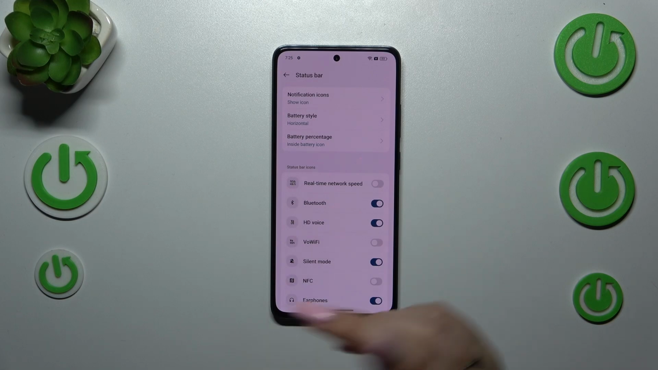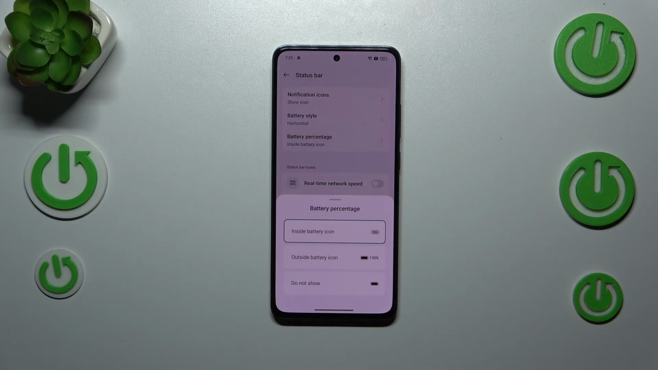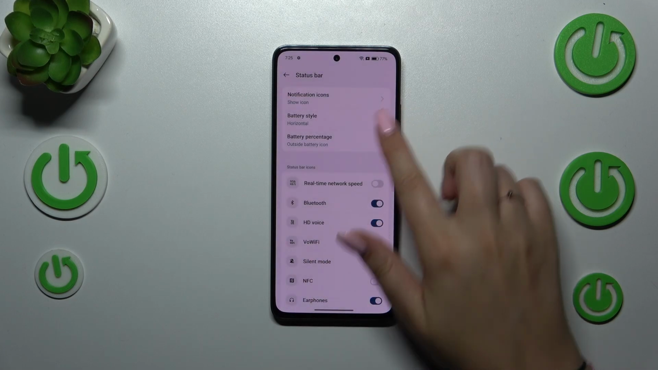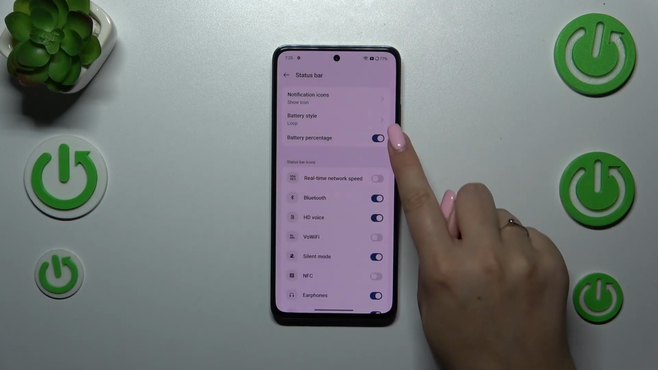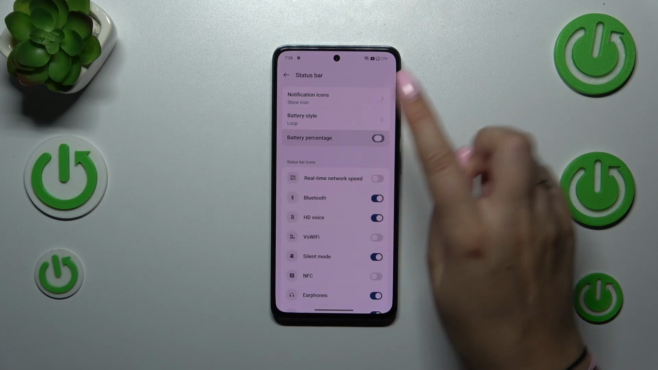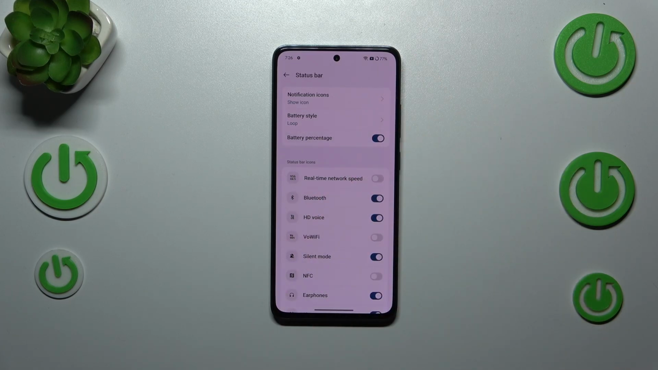So the battery percentage in this horizontal option is inside the battery icon, which I've got currently applied, outside the battery icon, or do not show it at all. It's up to you. Simply tap on the option and it will be applied. As you can see, if I choose loop, then I cannot really choose any other battery percentage, only next to the battery icon. So this is what I was talking about.